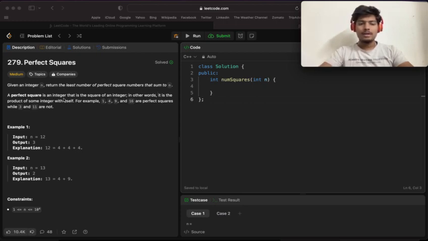A perfect square is an integer that is the square of an integer. In other words, it is the product of some integer with itself. For example, 1, 4, 9, 16 are perfect squares, and 3 and 11 are not perfect squares. So let's take an example for this. We have to find the least number of perfect square numbers.